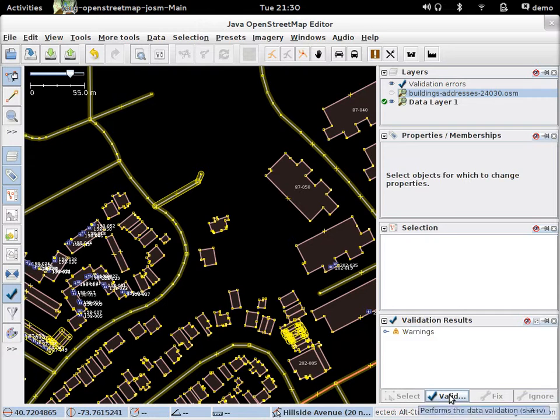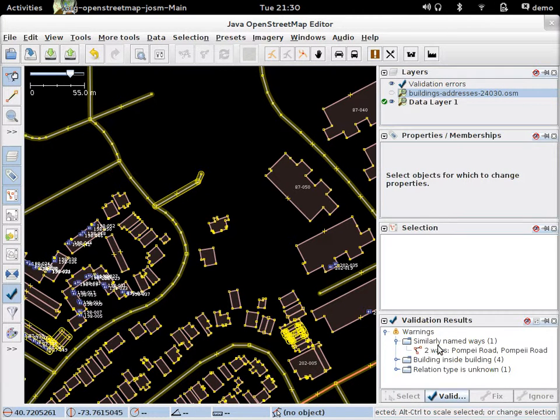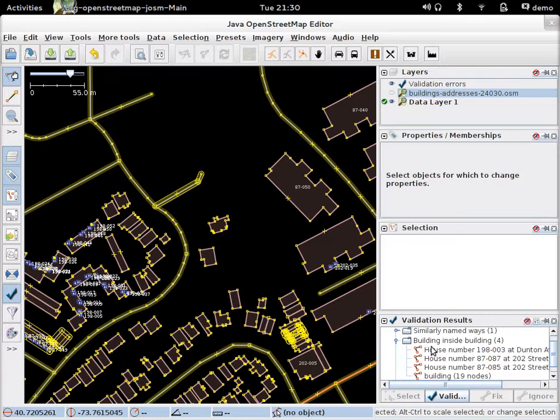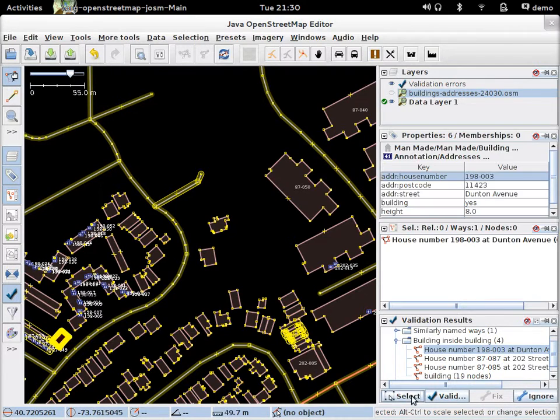So now we'll click Validate one more time, and we do see we've got some issues here. Some of these are not related to our import. JOSM is concerned about these two ways that have the same name, but some of these clearly are related to our import. So building inside building. Let's see what that's about.